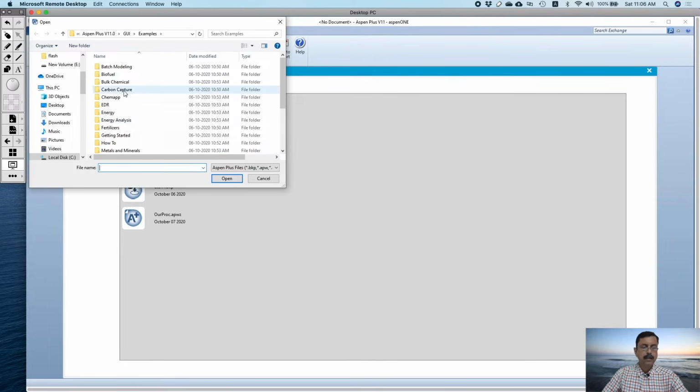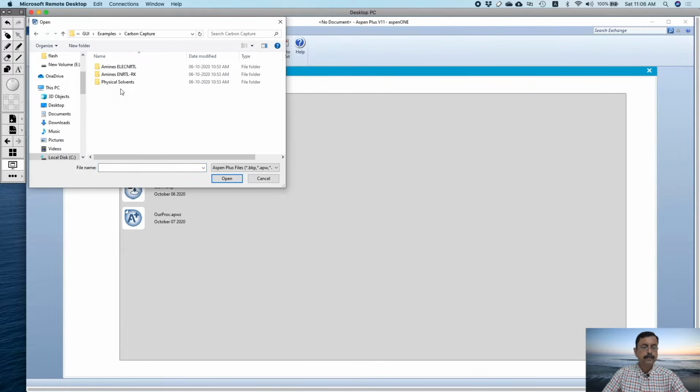Now let us see what is there in carbon capture. Let us open it. We find many things. Among them, this might be interesting: Amines E-NRTL-RK. Those who are familiar with thermodynamic models know what NRTL means. It is the non-random two-liquid model, and RK means Redlich-Kwong. Here E means electrolyte. Let us open it.